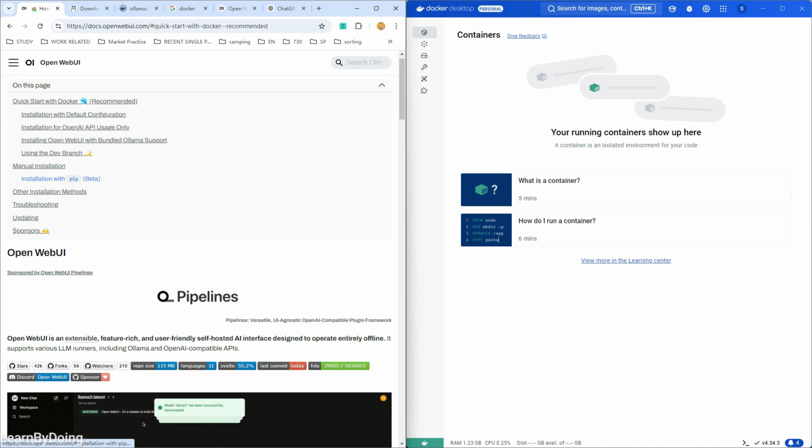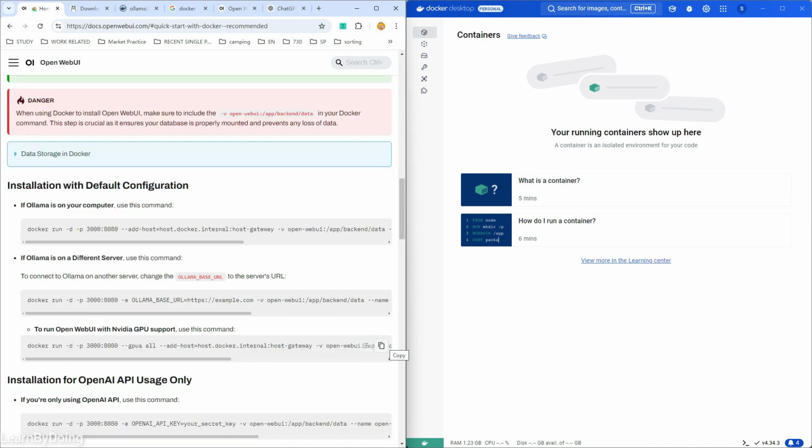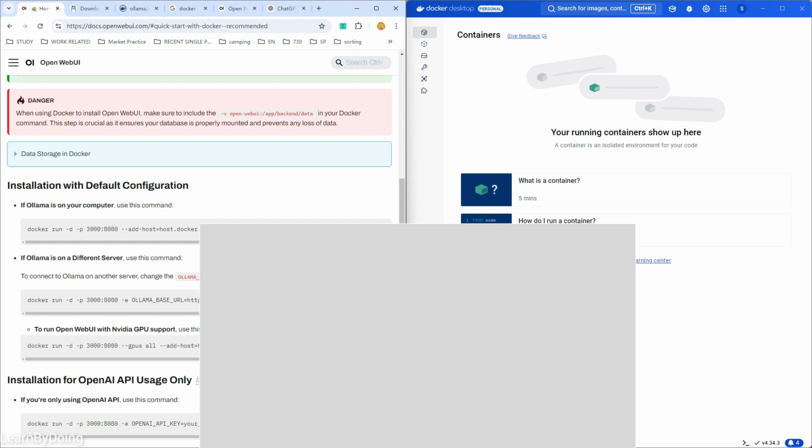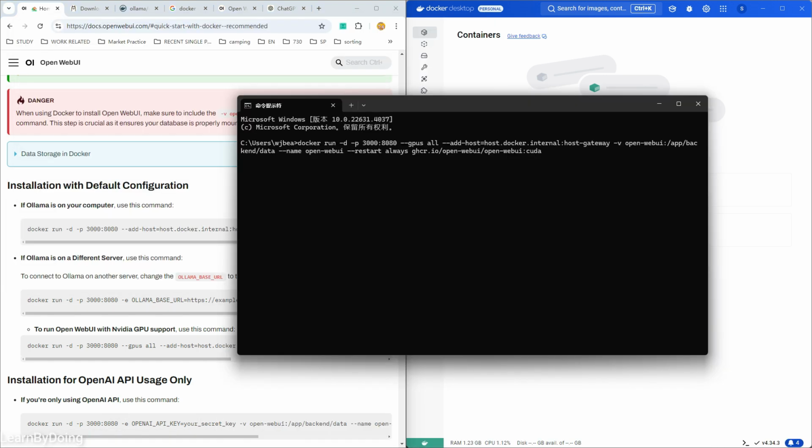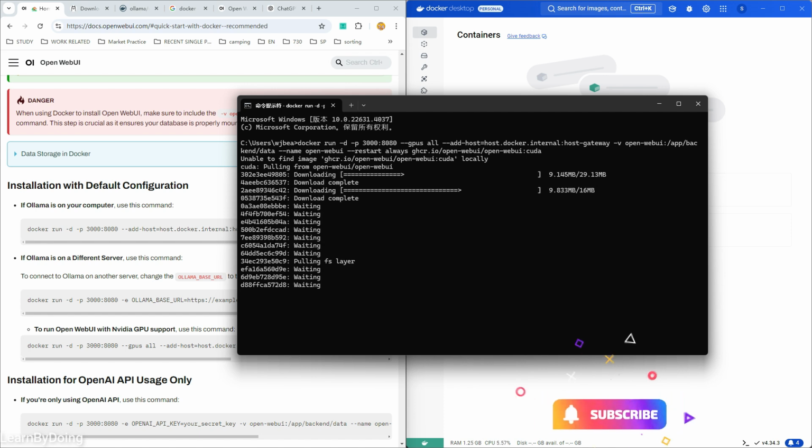Now, let's first install the Openwebui. We can just copy this command. If you want to use other options, it is totally okay, but I just want to run Openwebui with Nvidia GPU support. I just wish that my inference speed would be faster. To run the command, you need to open your CMD, just copy, enter. It will make sure that everything will be installed.